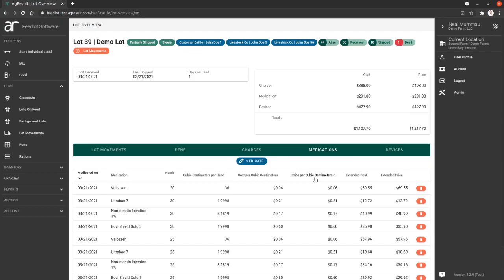Obviously, AgResult software does not administer recommendations for medications. That's all up to your operation to follow the guidelines and specifications of the medications. But this is the tool to keep track of your costs.